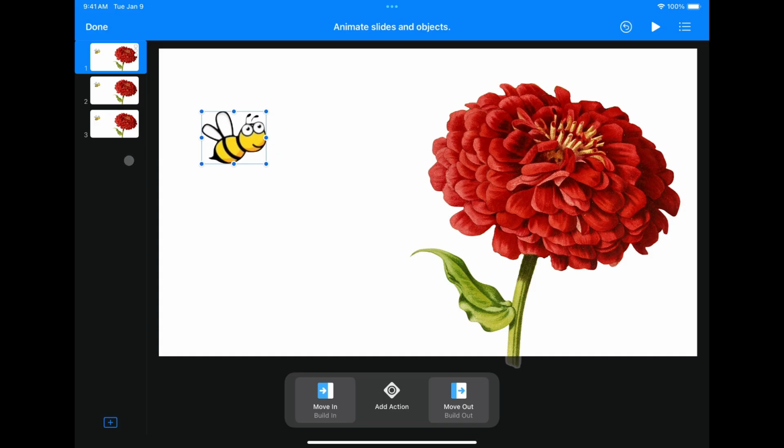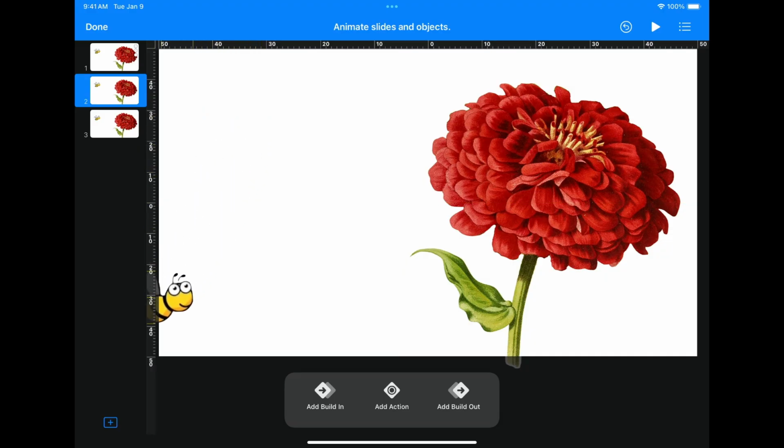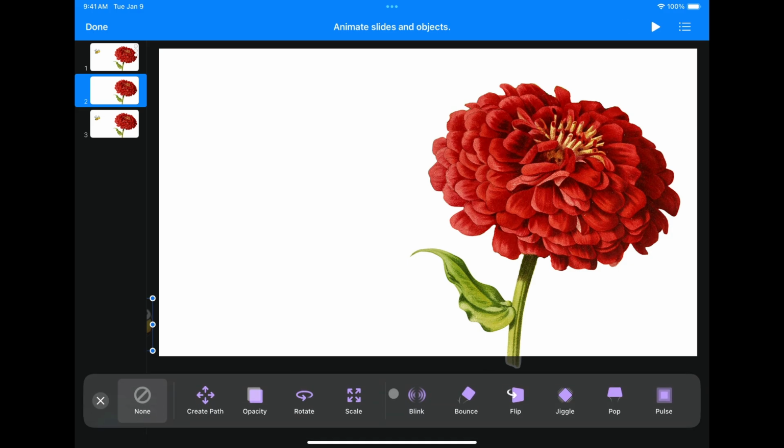So I'm going to click on slide 2, and I'm going to tap on my bee, and I'm going to tap and drag to actually move him off the page in the bottom corner. So you can kind of see him down there, but he's not on my slide. So now, instead of adding a build in and build out, I'm going to add what's called an action. So I'm going to click the add action button, and there's a whole series of different actions that I can choose from. In this case, I want one called create path.